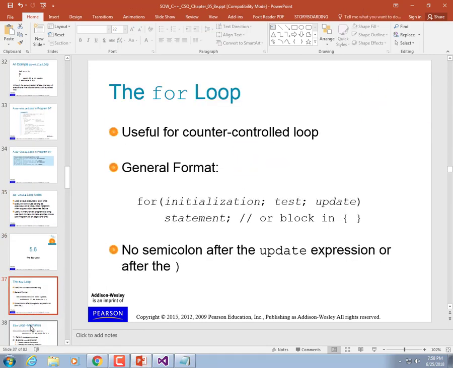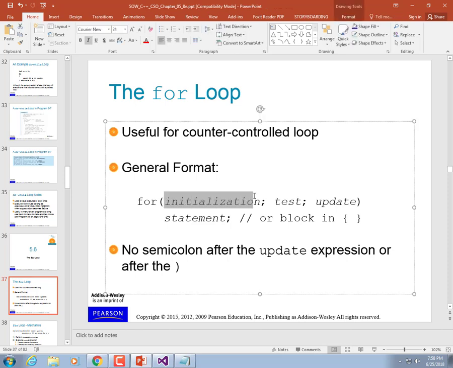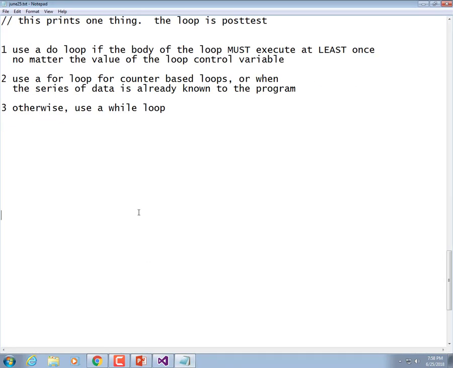So the for loop, the ultimate loop, the one loop to bind them all. Its syntax builds the initialization, the test, and the update all into one statement. In Python, you probably had some for loops, and if you did, you probably used them like this: either for value in range, or for value in a list, or an array or something like that. You probably had one or two of those things.